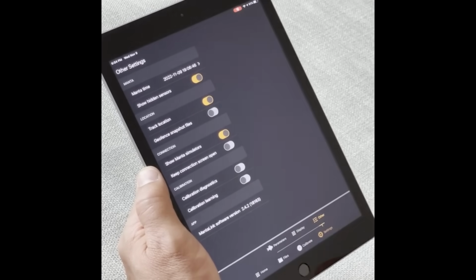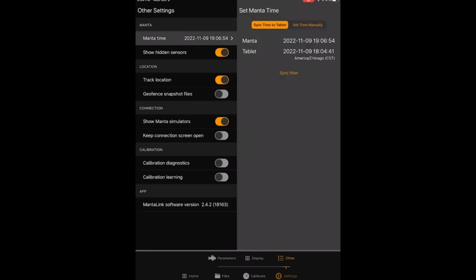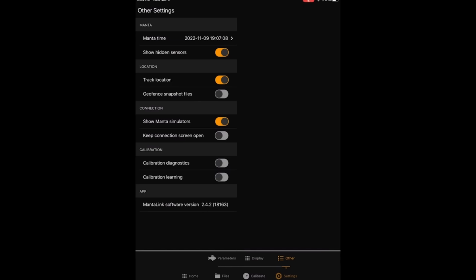Okay, so in settings under other, we have a variety of settings that we can modify here. First is Manta time. We can sync to the time of the display. It's internal, so that would be this iPad, or we can set the time manually. Next option here is to show hidden sensors. I recommend leaving that on. If you have a sensor that doesn't have a serial number associated with it, you'll still see that in your calibration selection. So we leave that on.